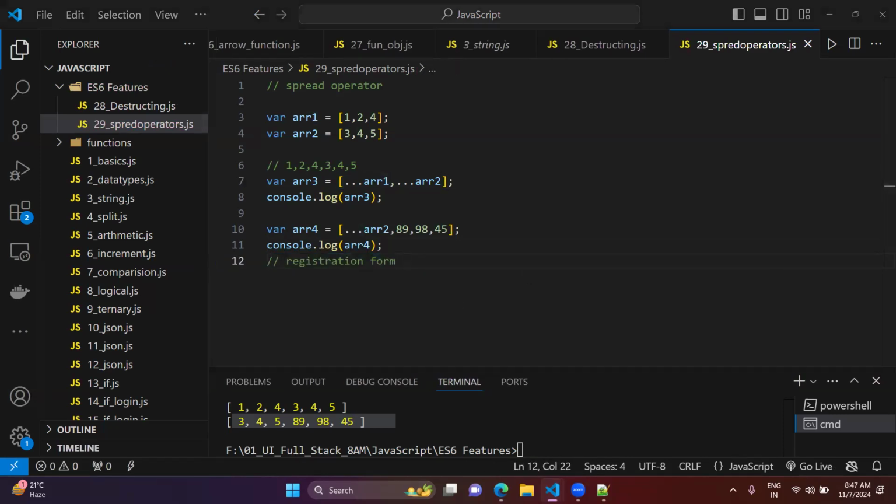Clear? Any questions? To combine one array to another array we are using this, right? Exactly. So what's the real time use case you said, sir? Registration form we will do when we start React. First we will discuss a problem statement, and then why we need this. Both scenarios we will discuss. Right now I cannot demonstrate, because there is no UI. Completely JavaScript we are learning, right? Okay, thank you.